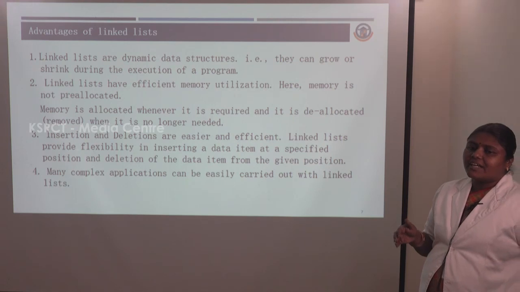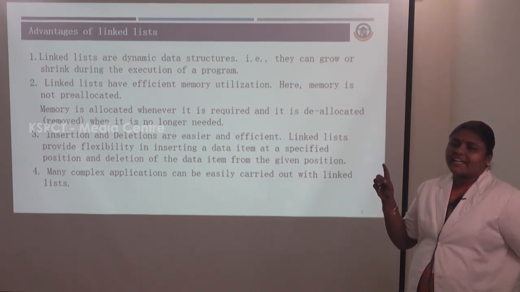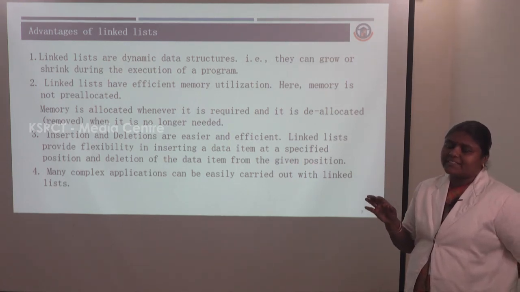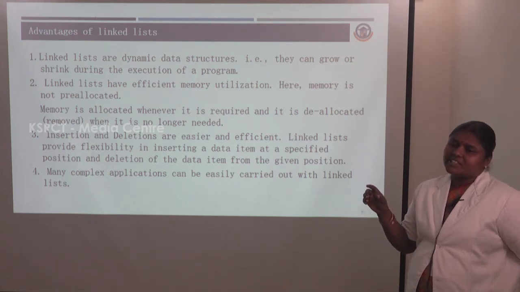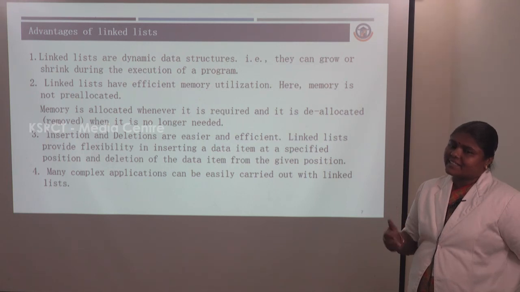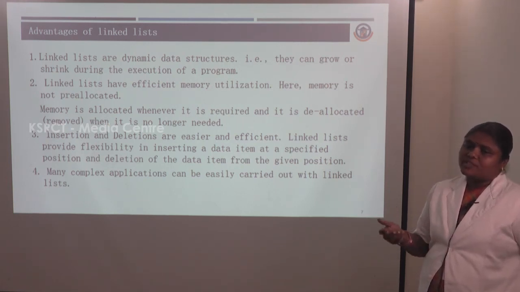In a circular linked list, the first node is connected with the last one, and the last node is connected with the first one, because the last node holds the address of the first node. That's why it is called a circular linked list. The circular linked list is an efficient one. We need not have a header node here, because the last node contains the address of the first node.